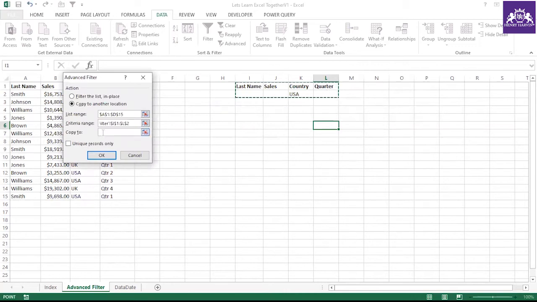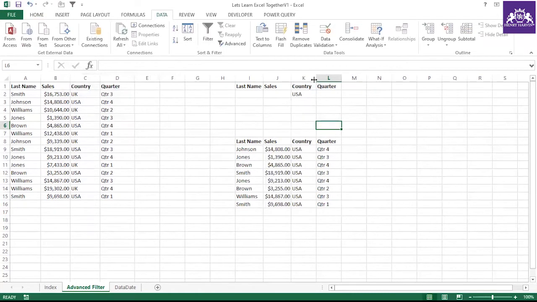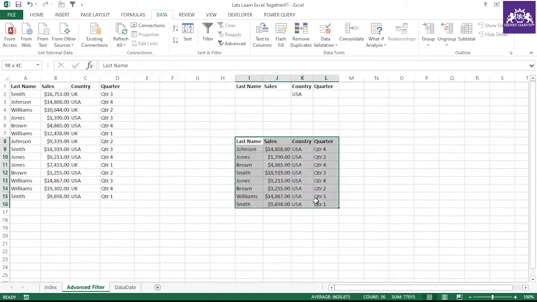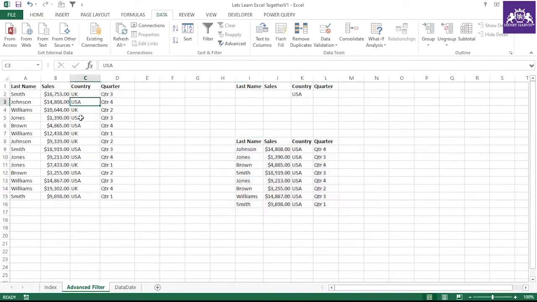If you have to copy this data somewhere else, you can select any place, either in this tab or another sheet, and paste or copy the data there. Let me put the data here itself and see what result we get. The moment I release that button, everything comes here. You can see this is all USA data. If you count how many USA rows there are: 1, 2, 3, 4, 5, 6, 7, 8. So 8 rows are there for the USA data set.